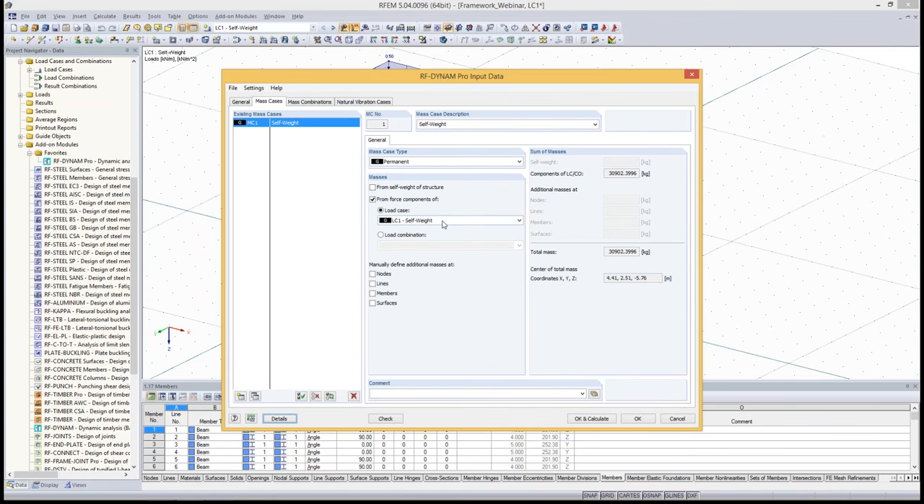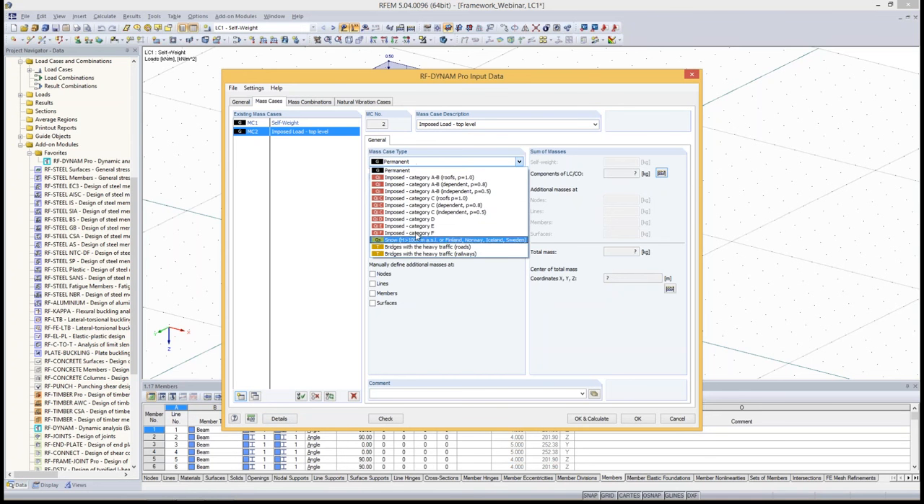So I have imported load case 1. I've entered the description up here. I've double-checked my masses. This is my first mass case, so I create another one, and I call it imposed loads from the top level. So I clear this checkbox, I import this load case, the imposed load from the top level, and I change my mass case type. You have many mass case types available here. They're getting important when we then combine the masses into mass combinations.